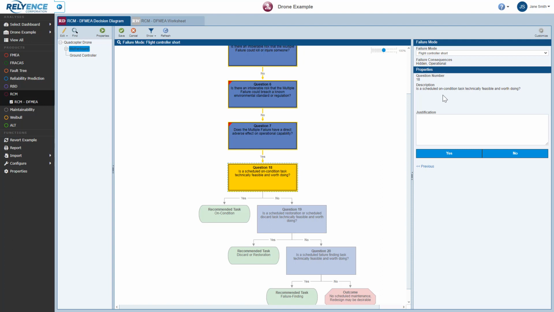Note that on-condition tasks are tasks that are used to identify a potential failure mode before it occurs. They can often involve checking an item's condition either by hand or with the help of a diagnostic tool. For more detailed information about on-condition and other RCM task types, refer to our New to RCM blog post. The link is provided in the video description.